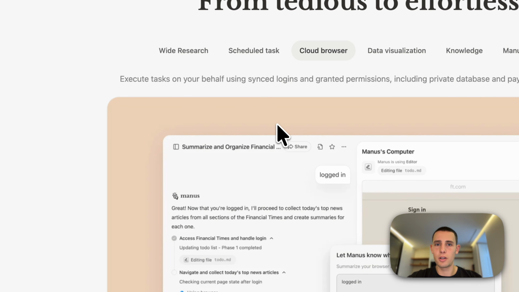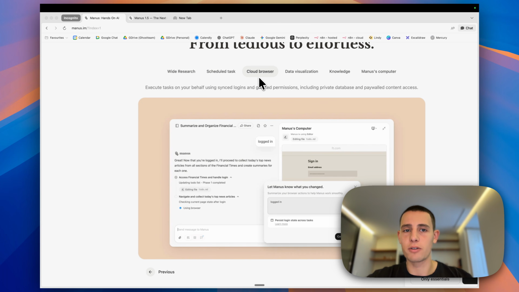And the other one that's interesting is Cloud Browser. So you can actually give your logins, grant permissions, and then it will go and access different areas of the internet for you. And this is one of the pieces we're going to use today because it unlocks a number of use cases, particularly for things like accessing social platforms and doing stuff on that side.